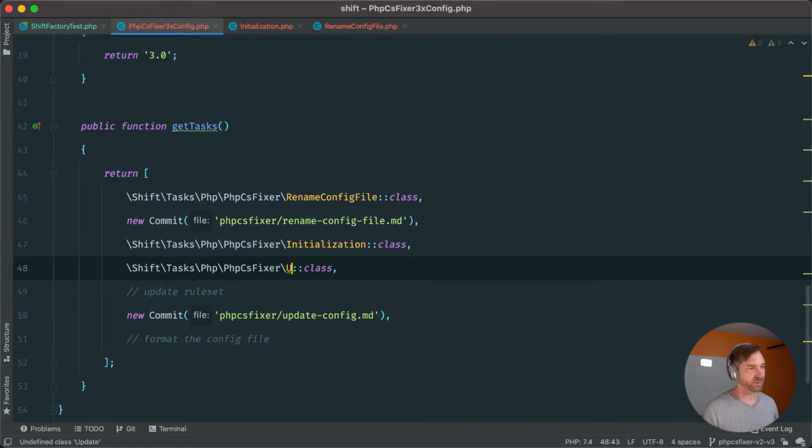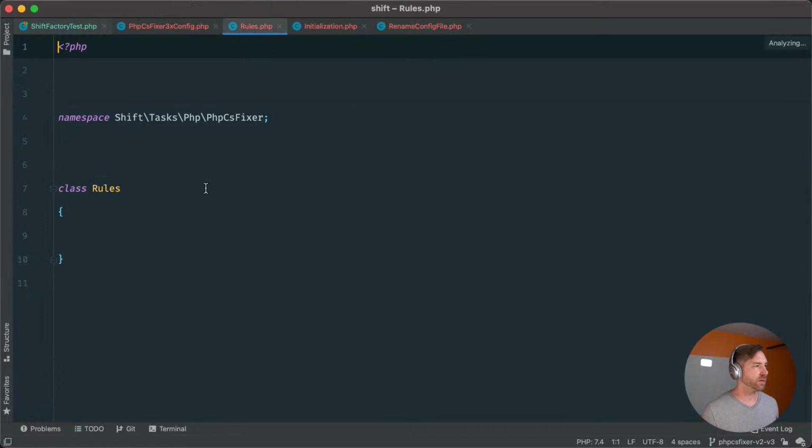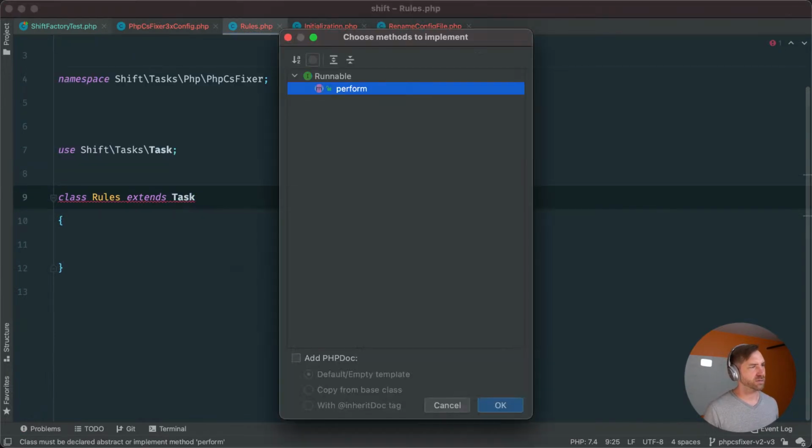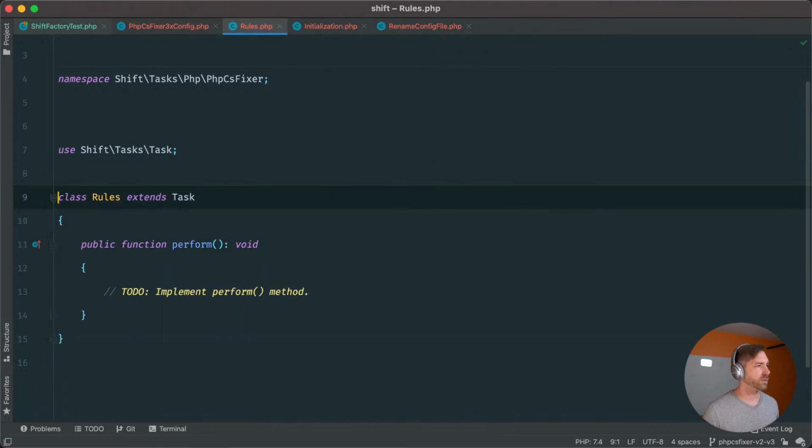Update rules. It's kind of implied that we're updating, so we'll just call this rules. Maybe convert rules. I like that. Same argument. I'm having trouble naming stuff today. All right, same thing. Extends, task, method stubs.